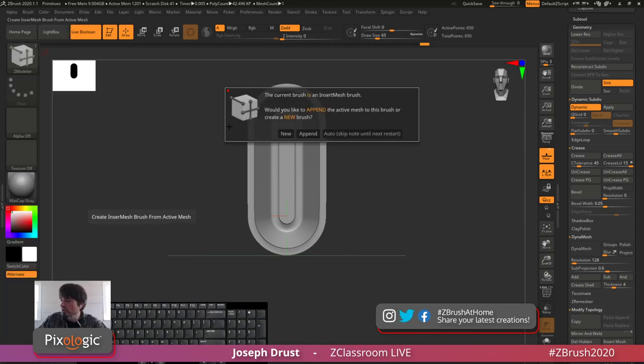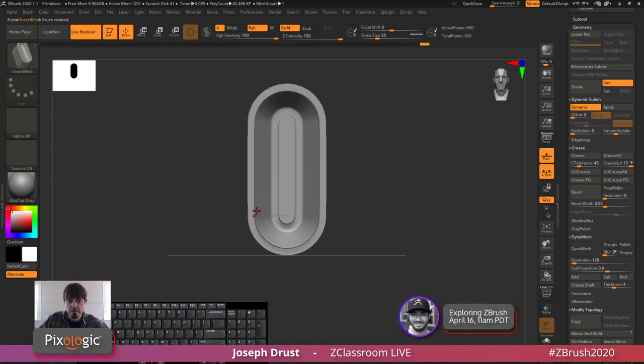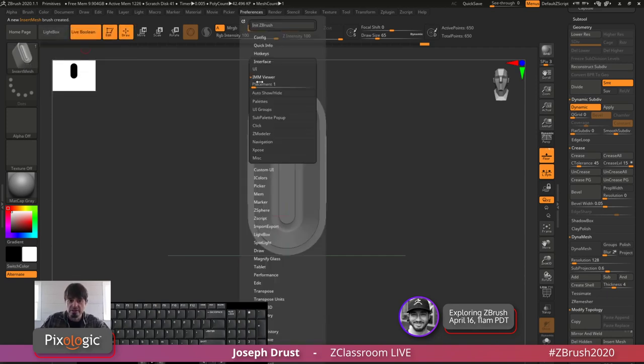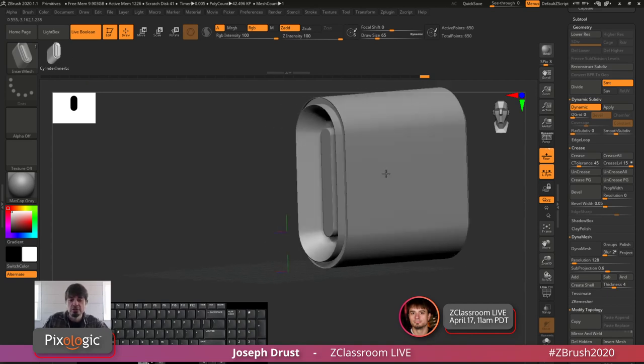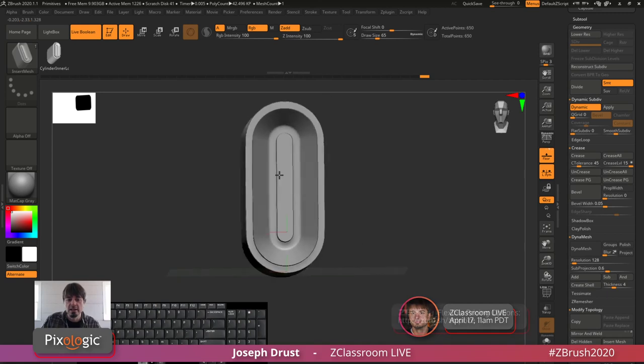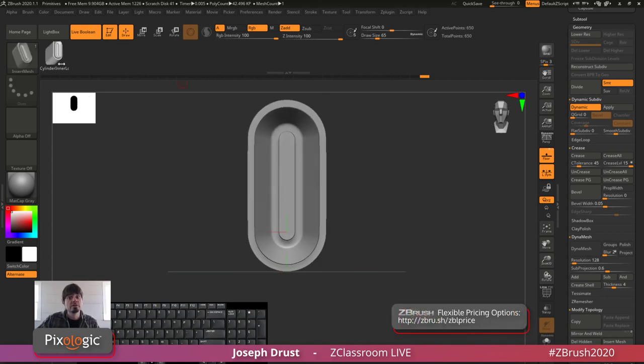This is now going to ask me if I want a new or append to the existing one. Well, since I have a ZModeler brush, I do not want that, so I'm going to click New. And now I should have a new Insert Mesh brush selected. Now, if you have the preferences, IMM Viewer, Show Hide on, this should now pop up there and you should see that part. Now, you'll notice that when you view it in this bar here, you'll now be able to tell what it is. If I didn't do that backside there, I'd get a view of this model where I wouldn't be able to see the other side, because the side I'd want to use is down here.